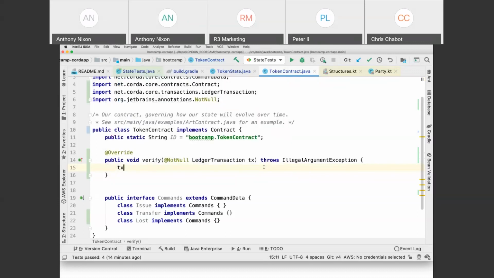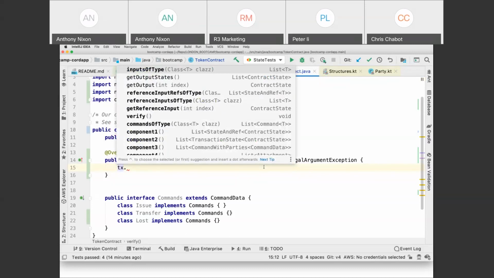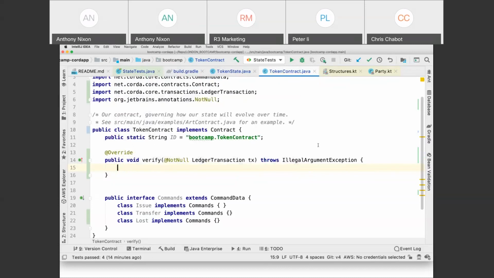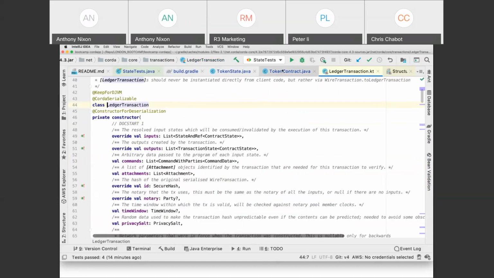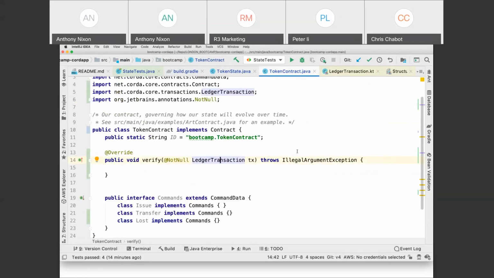So you can play with this. Just have the tooltips going, which will give you suggestions of properties, or you can go right into the ledger transaction on your own time and see what's available to use. Now I'm going to show you what you're going to need in almost all cases to do contract validations. When I want to verify whether a state transition is legal or not, there are a few things I'm looking at, and they fall into a few broad categories: shape, content, and required signatures.